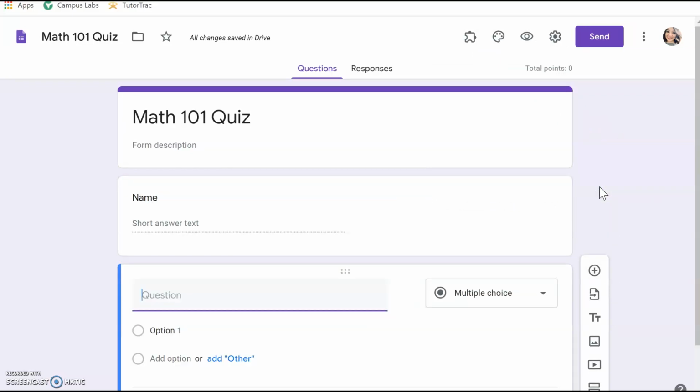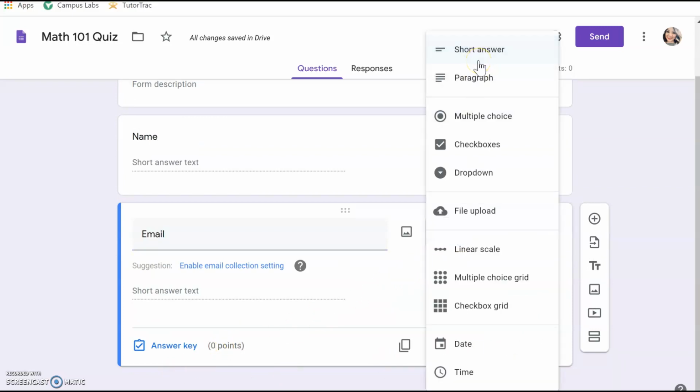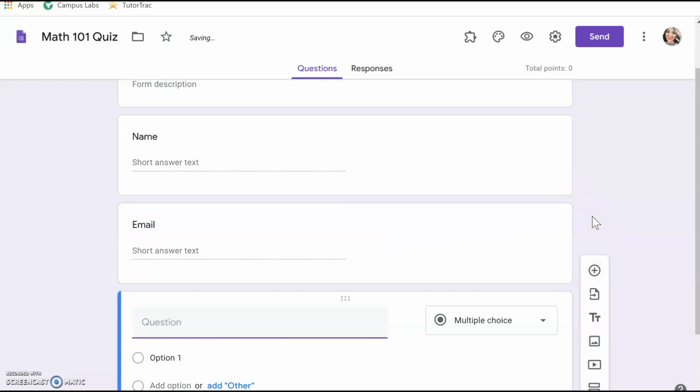Next, I will create an email question. Same thing, not worth any point. Short answer will be the way they will be entering that information. And then I will click plus to add my third question, which will be my first question in this quiz. What is 1 plus 1?